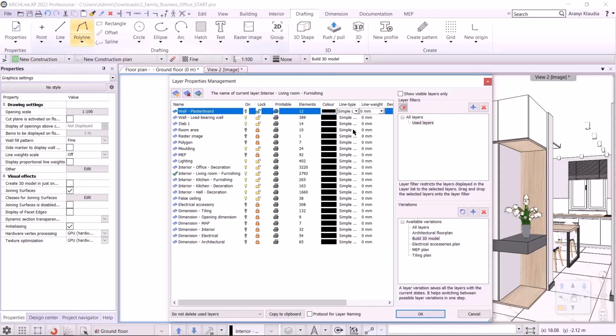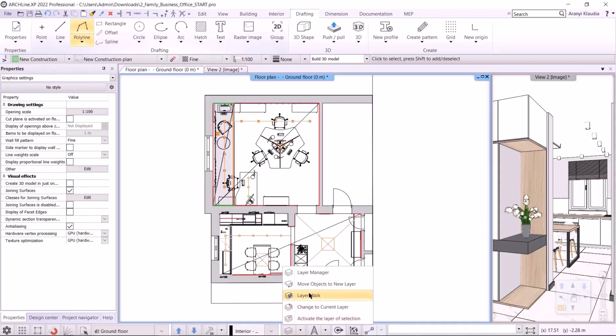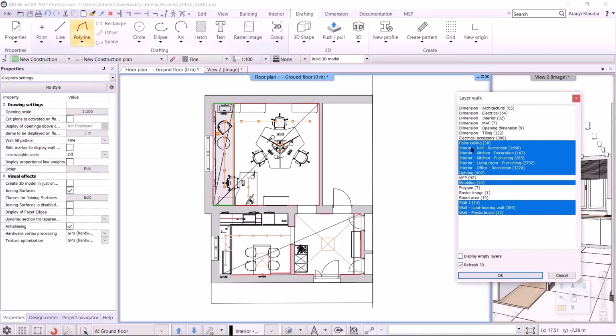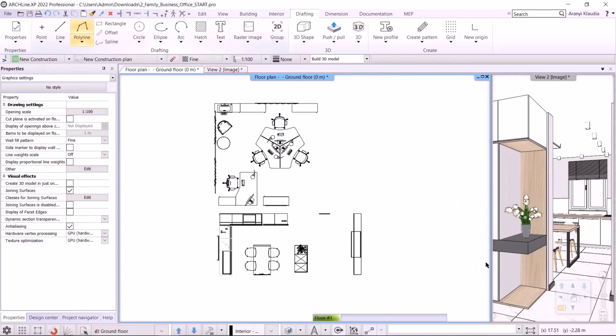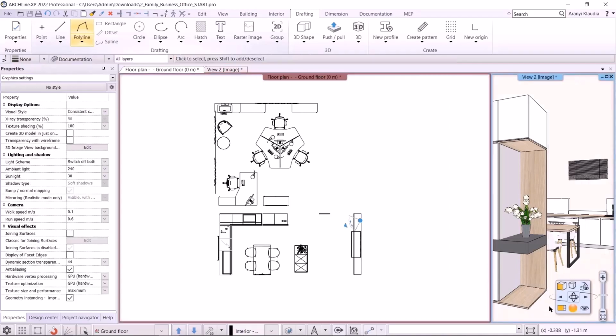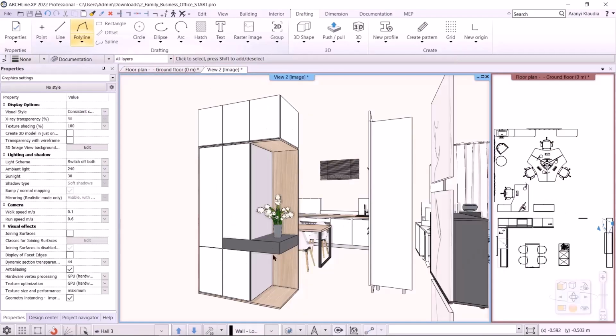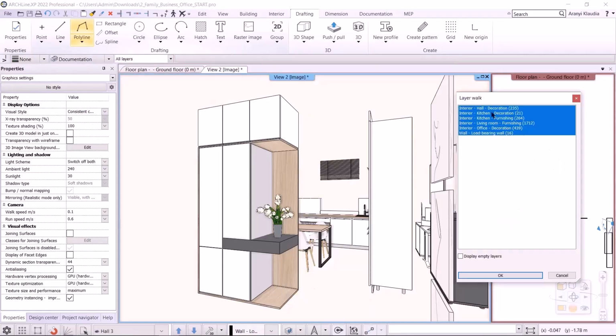Let's go further and see why 2D and 3D views do not have the same layers. Let's open the layer walk. For now, I'm just going to switch on the interior layers and then use the Refresh 3D option to regenerate the 3D model. I go to the 3D window and open the layer walk here too. We can see that only these 5 layers are shown here.